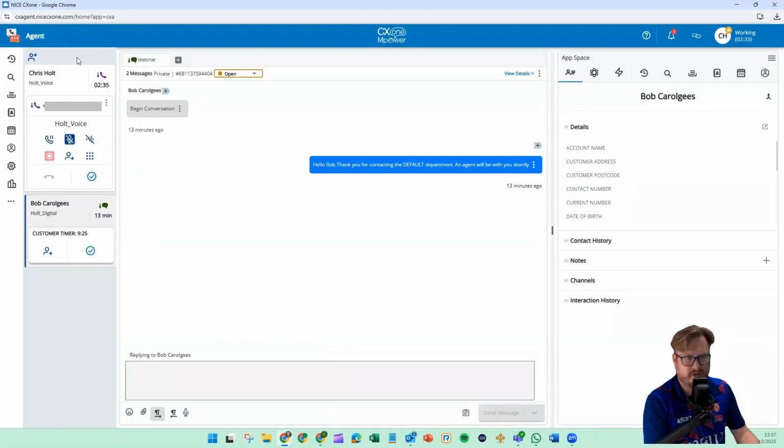Because I'm on a voice call here, I can't minimize this and make this smaller at the moment. But if I was only working digital, I can minimize that left-hand toolbar as well. The beauty about this is it's not two different environments in one window, essentially. It's all one place.